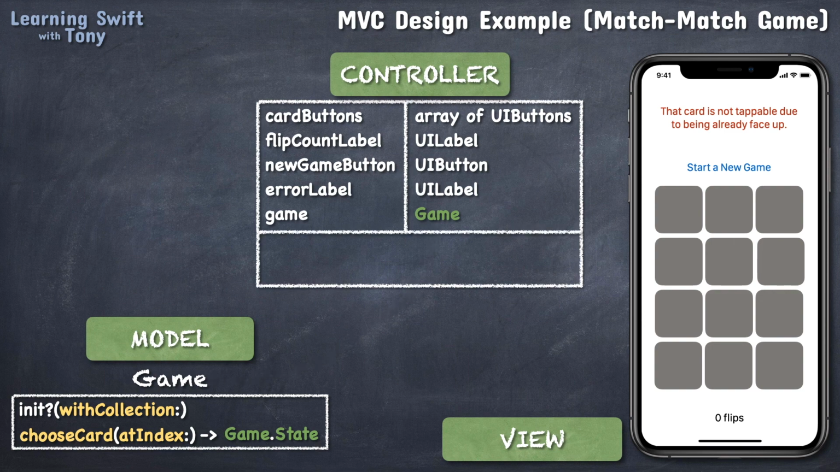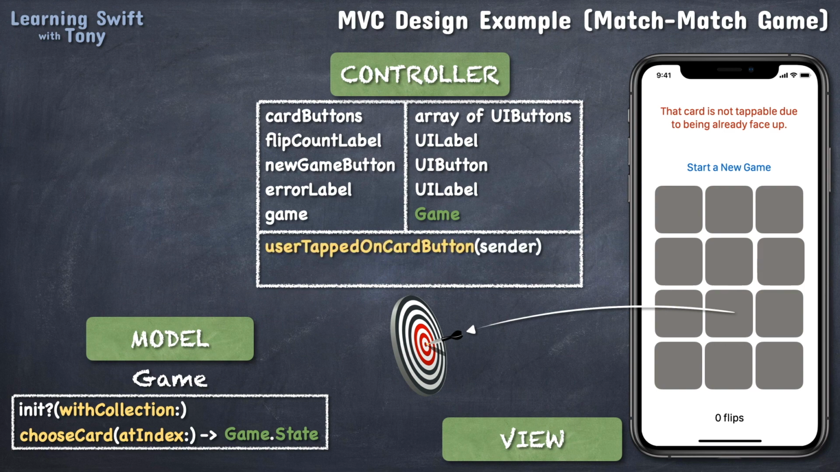Then, the controller will have to have the means to react to user gestures. For that, we will use target actions, which means the controller will set itself as a target for particular gestures. The first one will be a function called userTappedOnCard button, which will be called for any of the buttons being tapped, hence the sender argument. This is where the controller will need to understand which button is the sender and send as a response a choseCardAtIndex command to the model with a proper index. Then, of course, we will need another function to respond when the user wants to start a new game.